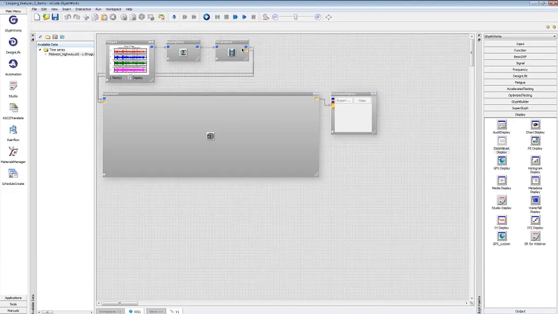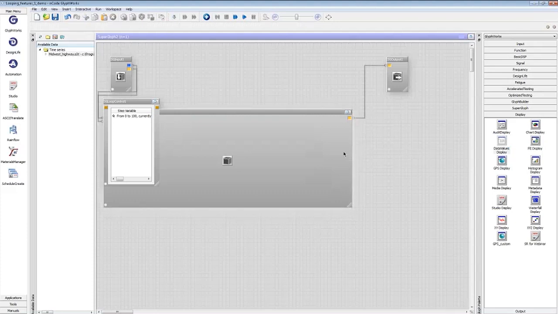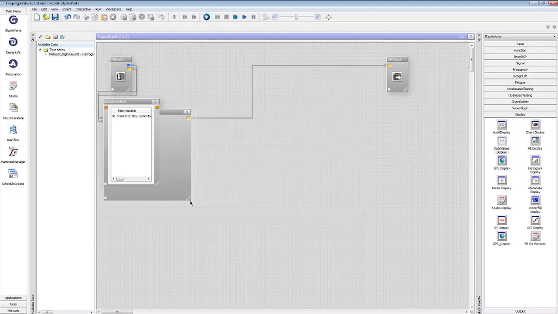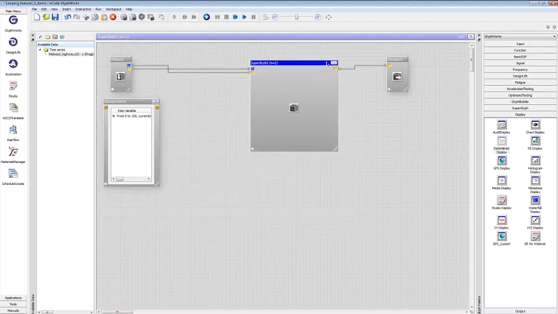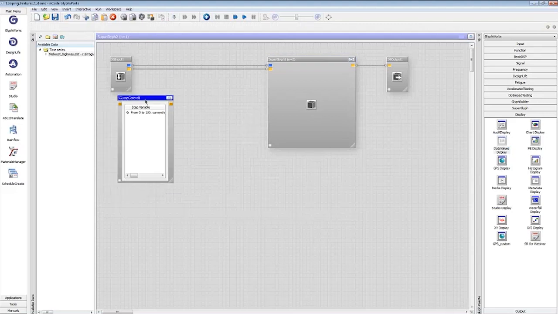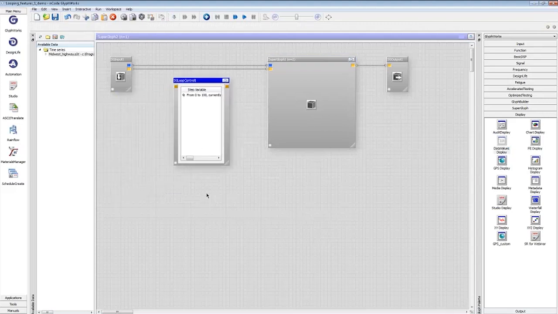I can see the original time series data as well as the feature list. The multi-column feature list is now being fed into this SuperGlyph here. So I'm going to go into the SuperGlyph. I'm going to make this a little bit smaller. And now I can see here's my loop controller. Okay, and remember, I'm sending a multi-column feature list to the SuperGlyph, and I want to use that to drive my loop controller.